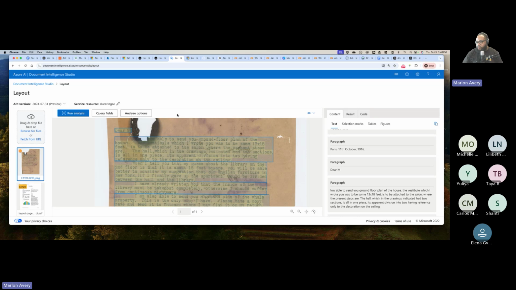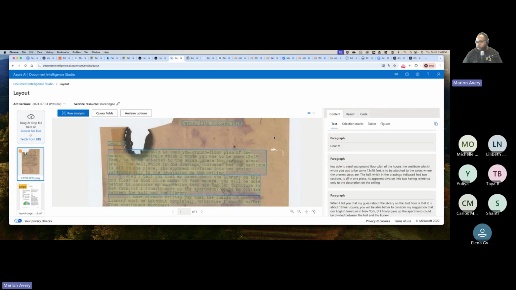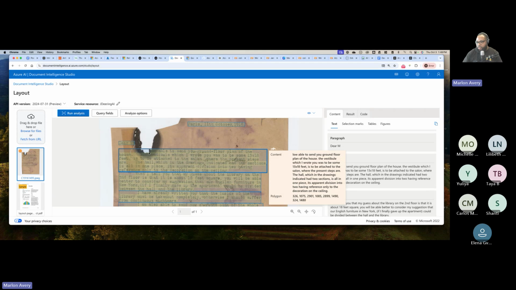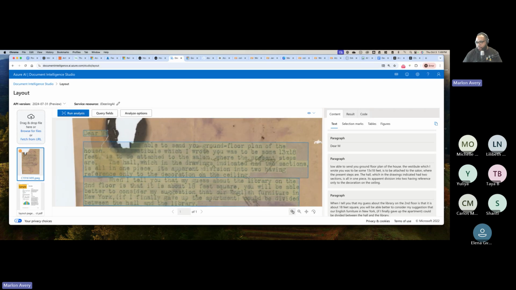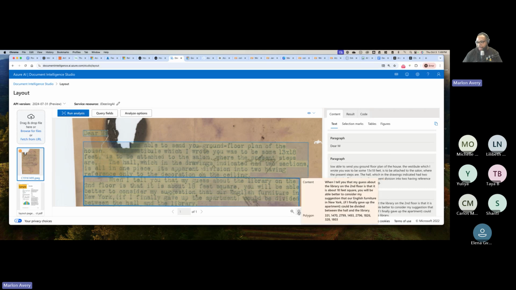So let's see. We got "able to send." Oh, look at that. We got our first error over here, and I'm pretty sure the confidence score is gonna be low on this. But look at this. It's kind of marked off there. It's burnt out. It looks like that says "how." Yeah, HOW. "How able to send you the ground floor plan."